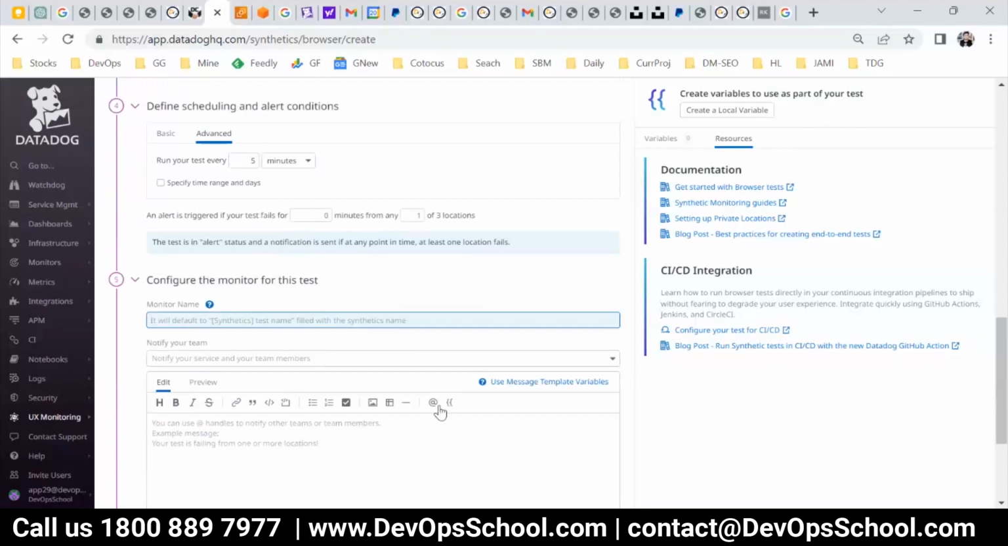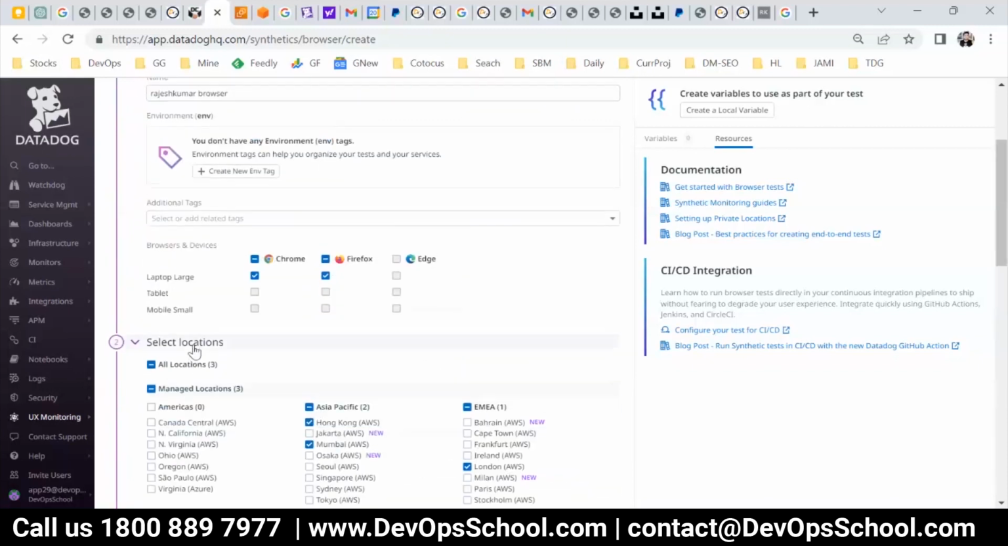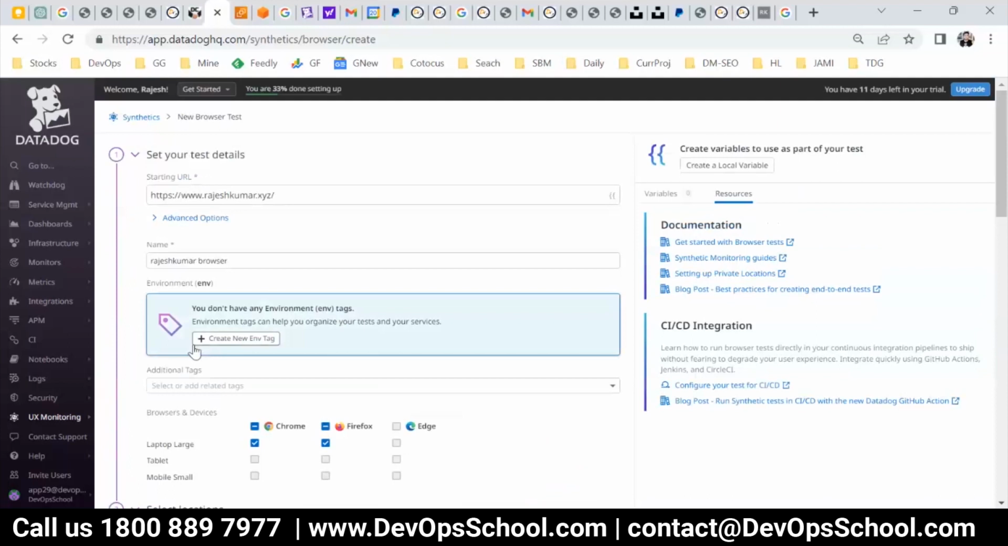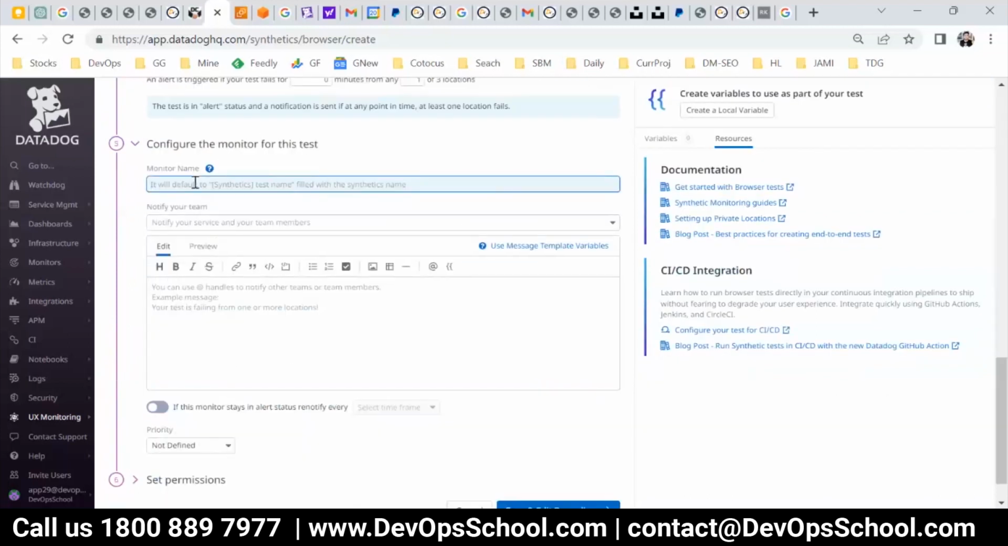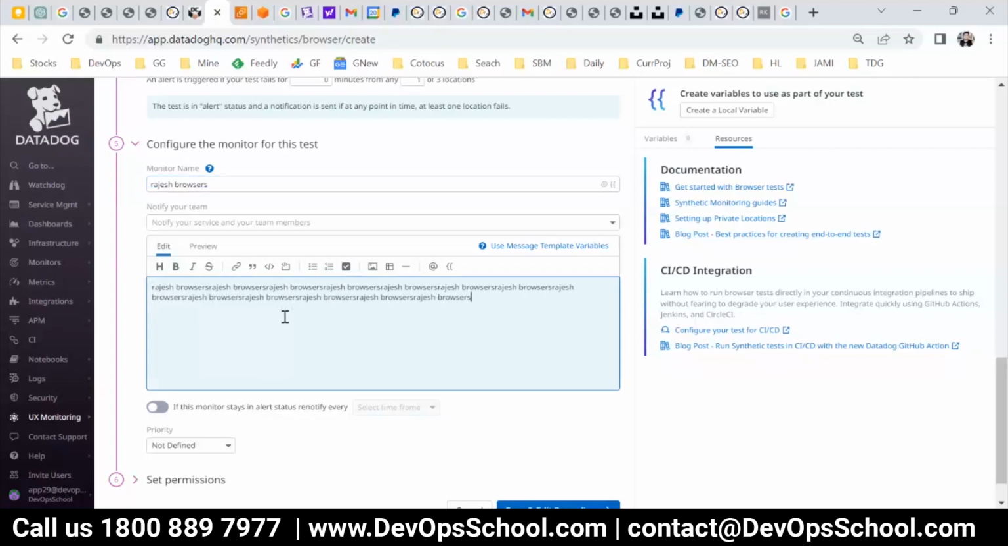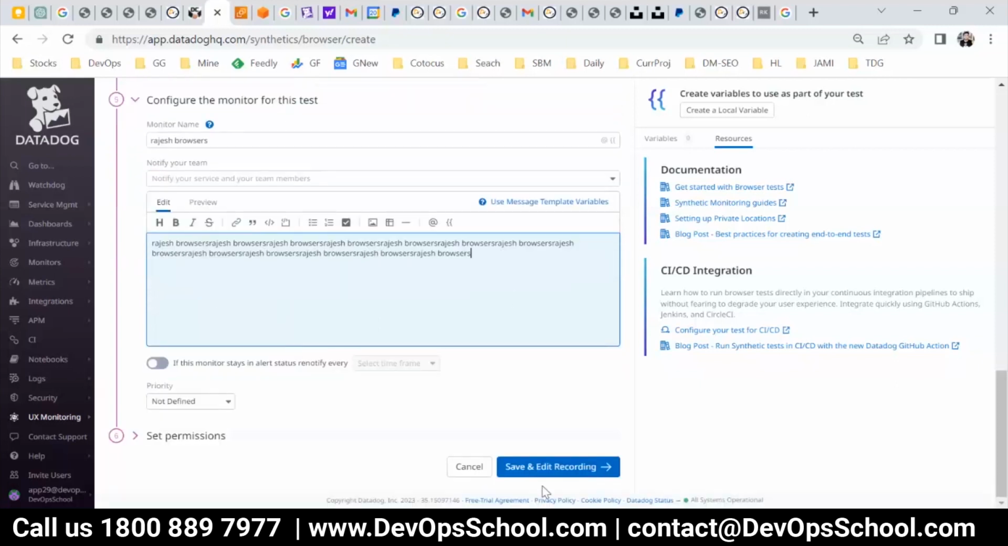email for the alerts. So here, if you see, the assertion is not there, so assertion will come in the next page. Just wait for it. Assertions you have to create manually. So Rajesh browser, and then whatever you want to put in the email box, an email body, that's okay.